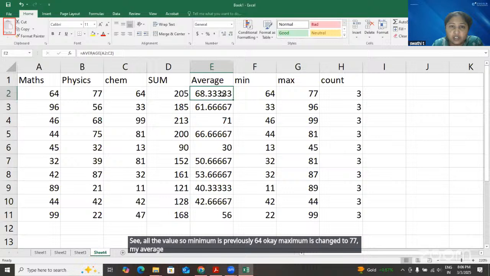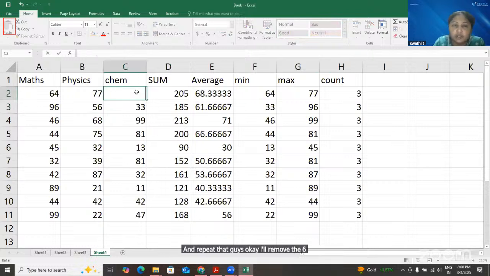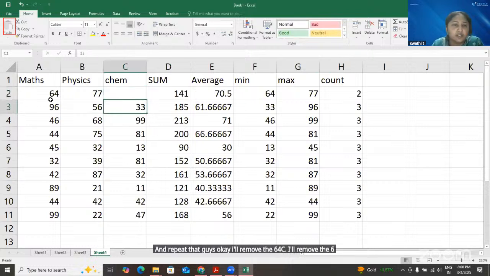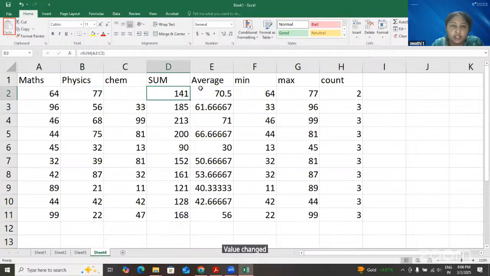My average is also changed to 68. My sum is also changed. Everything is changed. I'll repeat that, guys. Okay, I'll remove the 64. See, I'll remove the 64. What is the sum of 64 plus 77? Value changed. And average of 64 plus 77, that is also changed.